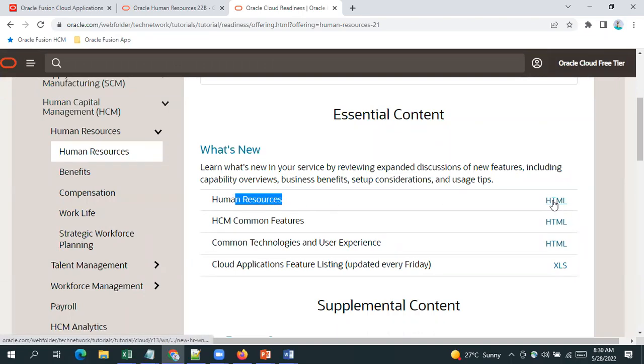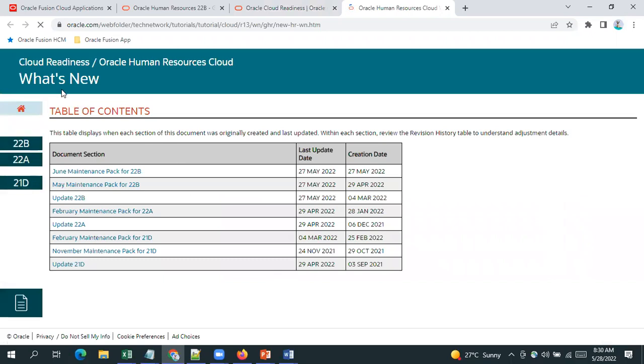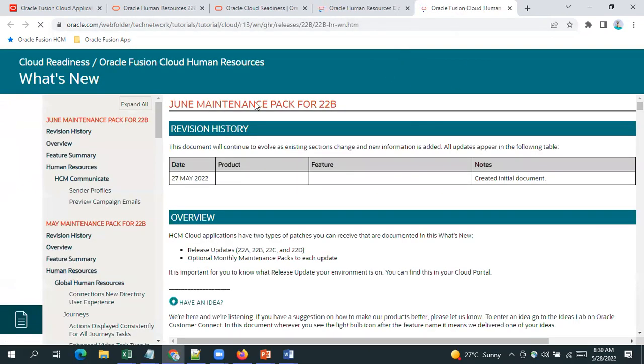Click on this HTML. You will land upon one web content here team. So here the current upgrade is update 22B. You can see the last release also if you want. In 22A, what features came, if you want, you can go here. Or 21D, what features came, you can go here. Now I want 22B release features team. Click on this update 22B. One more window will open up team.